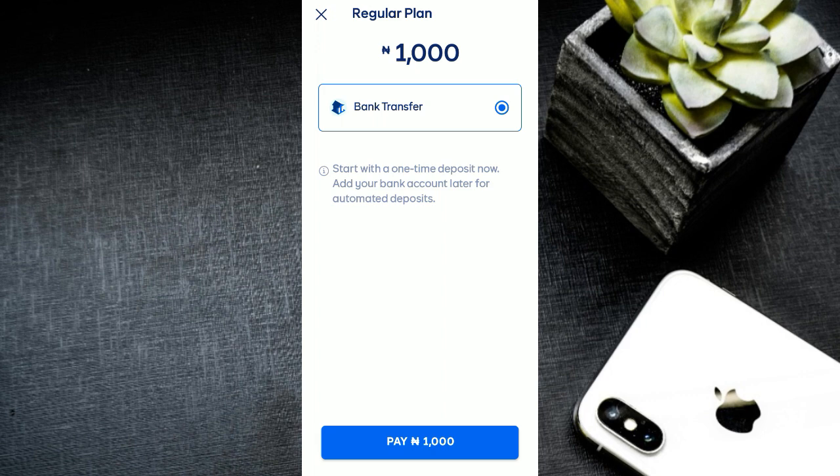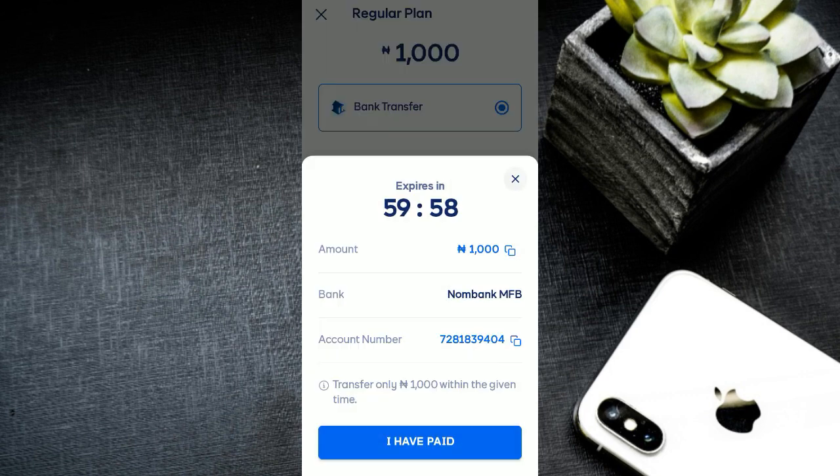This is a regular plan. Notice that this regular plan is the recommended plan. Yes, the regular savings plan is the recommended starting point for beginners that allows for daily, weekly, or monthly automated savings with a minimum duration of 90 days. So you click on pay, and it's creating your account. Then it gives you the bank account you have to pay to and the account number.